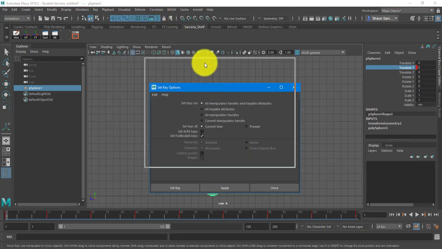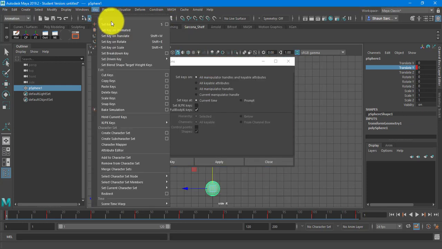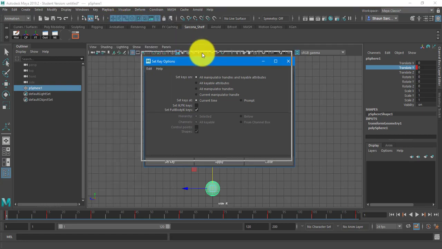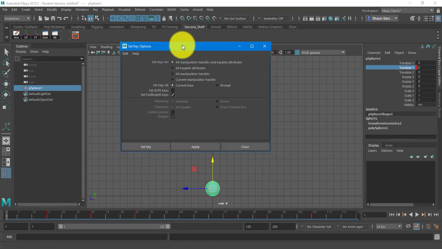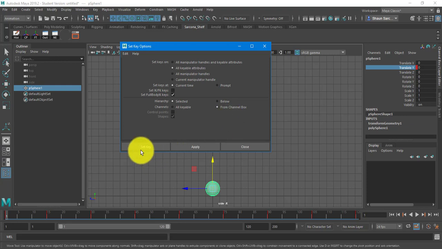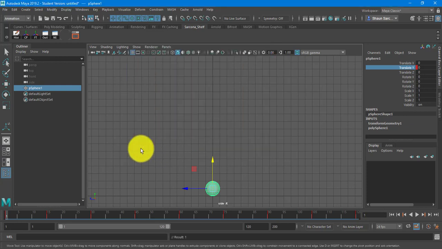Now, whenever we hit S, it runs this command Set Key. Whatever options we have set for that set key are right here. So I'm going to change it. Instead of saying set key and it sets everything, I'm going to have it only set keyframes on what's selected, okay? So if I say all keyable attributes from channel box, that means it'll only set keyframes for whatever's highlighted. So now I can hit set key at the bottom.